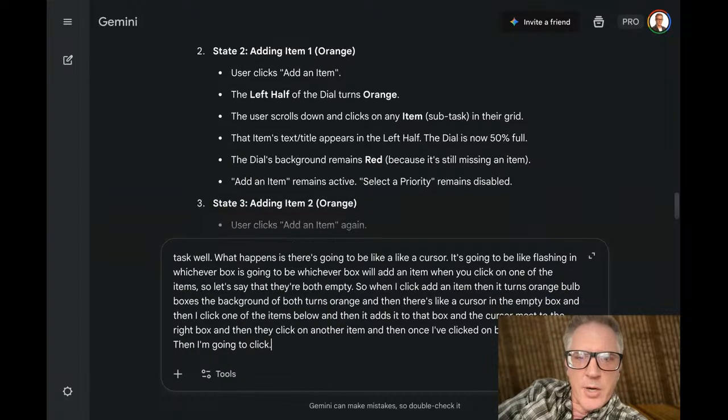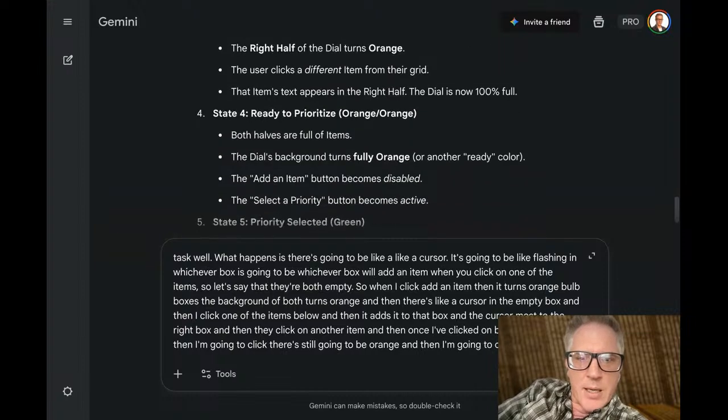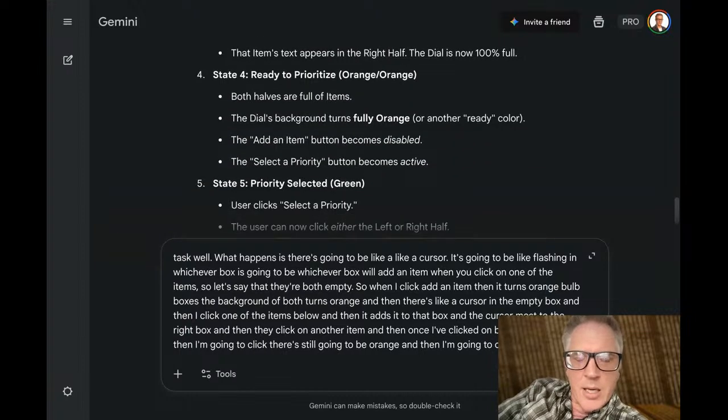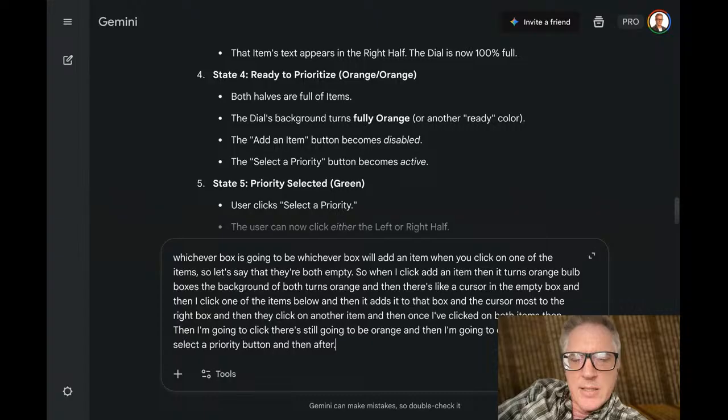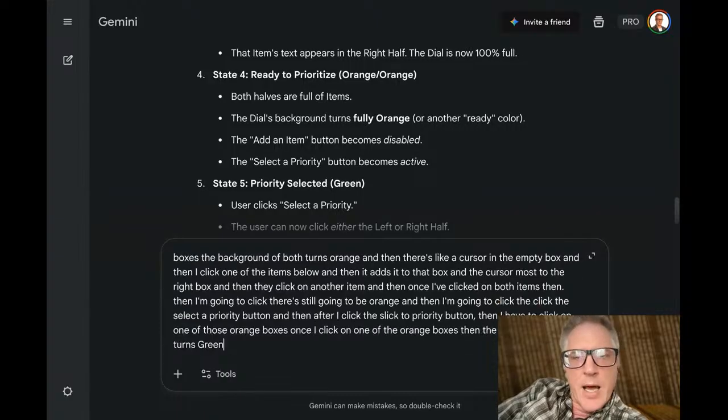They're still going to be orange, and then I'm going to click the select a priority button. After I click the select a priority button, I have to click on one of those orange boxes. Once I click on one of the orange boxes, the one that I click turns green, but the other one remains orange.